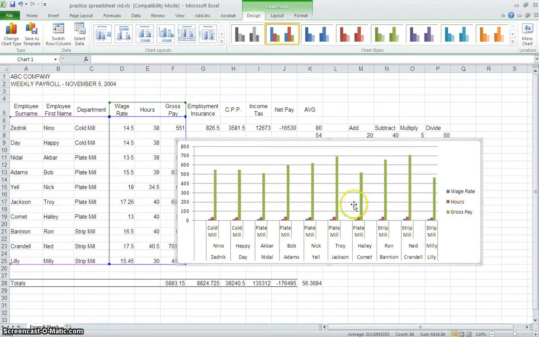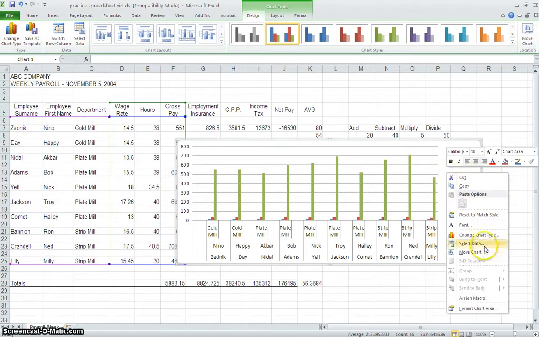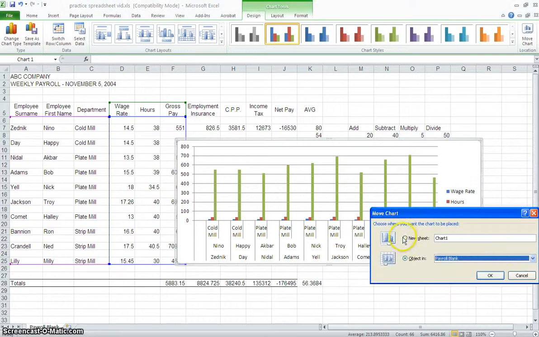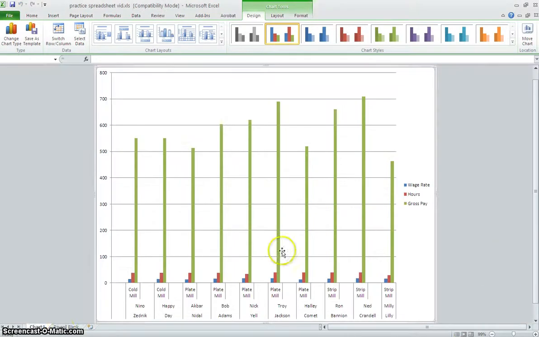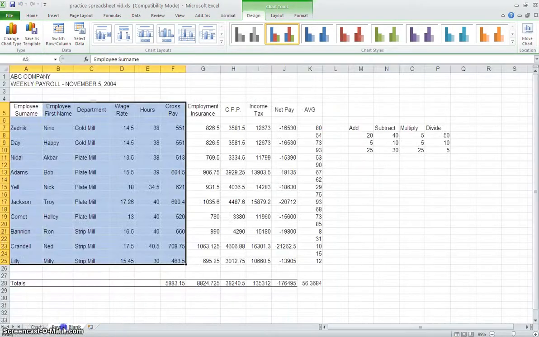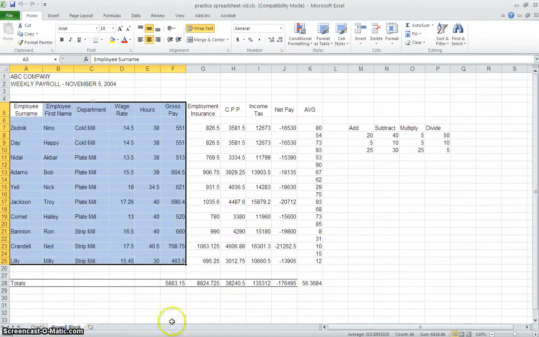Okay, so if you want to keep the graph but move it somewhere else, just right click on it, go to move chart, and then click new sheet. Press OK. And yeah, it's at the bottom. Just click over here and it's over there.